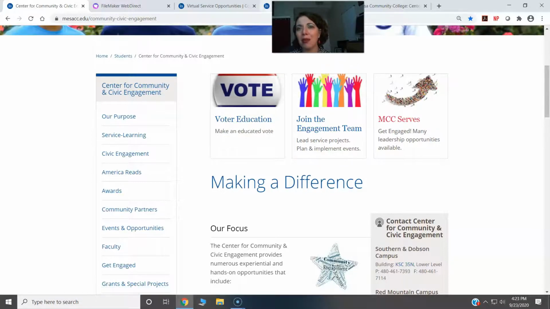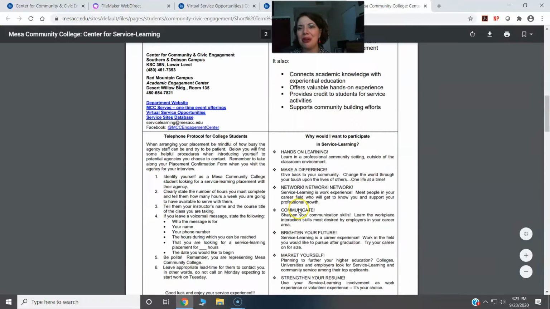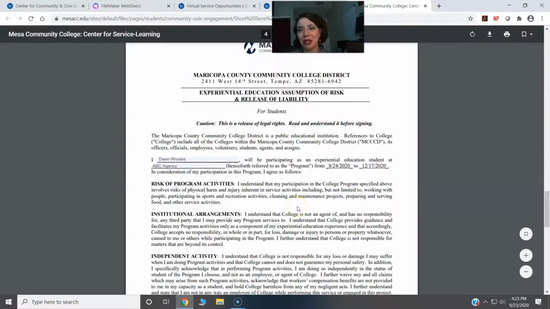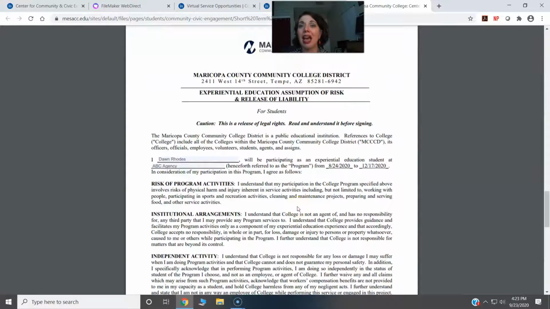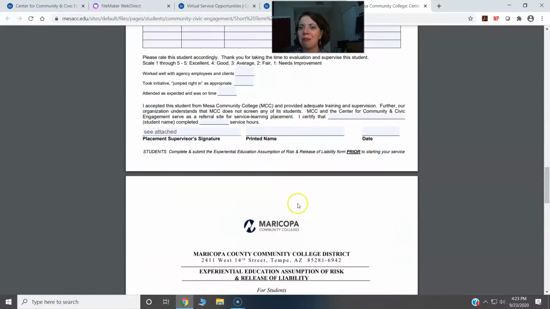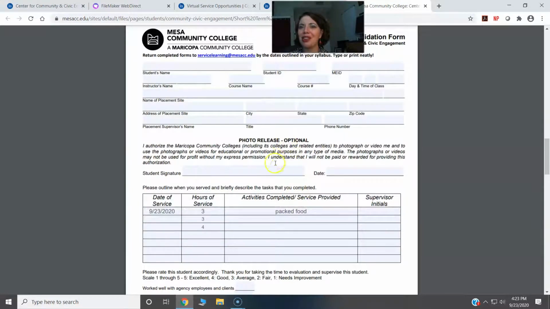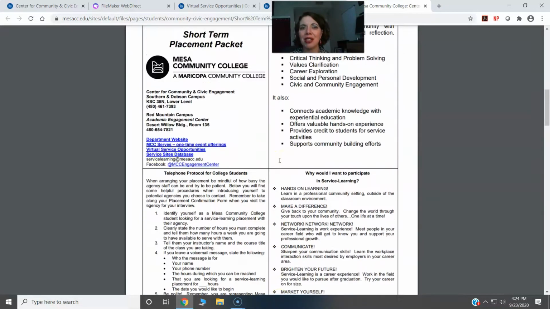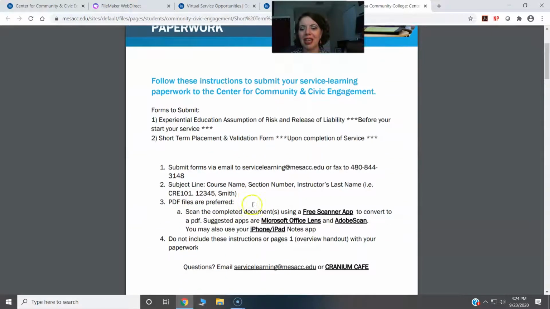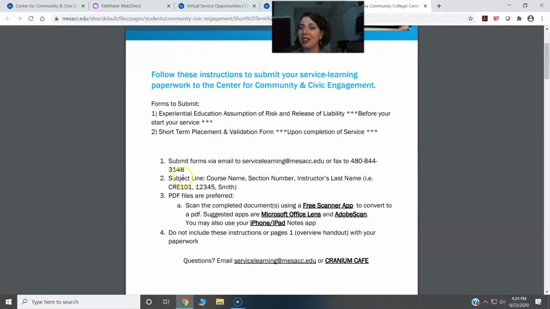So to recap the paperwork, you are going to turn in your assumption of risk and release of liability after you have found the agency that you're going to serve at and they've agreed to accept you. This gets turned in before you start your service. Then you're going to do your hours, and then you're going to turn in by your instructor's due date this confirmation form and agreement of conduct. Okay. All of this is going to be emailed to our Service Learning email account. Again, please include this in your subject line.